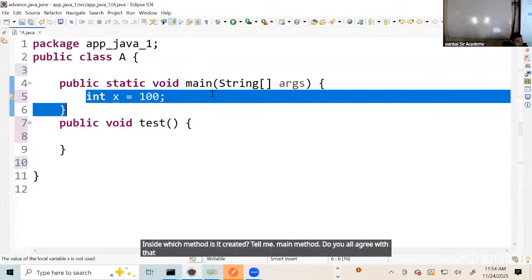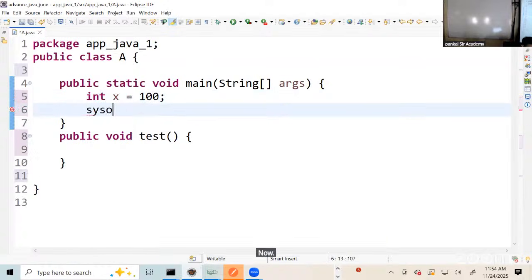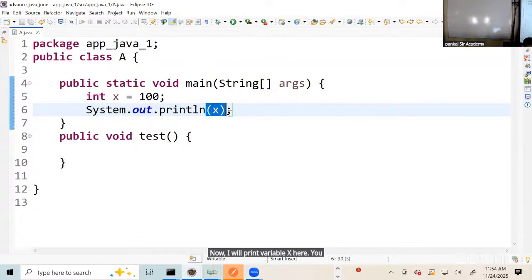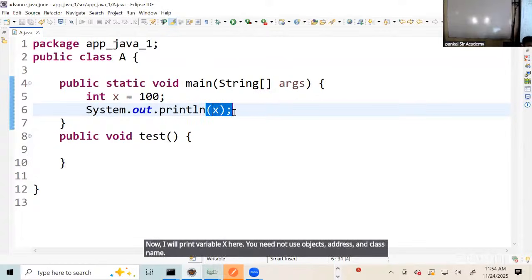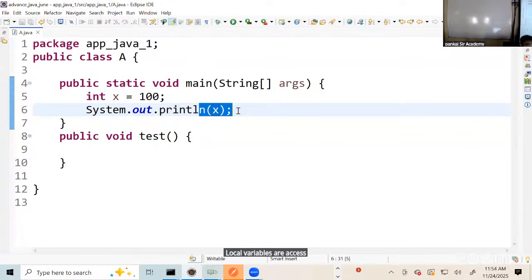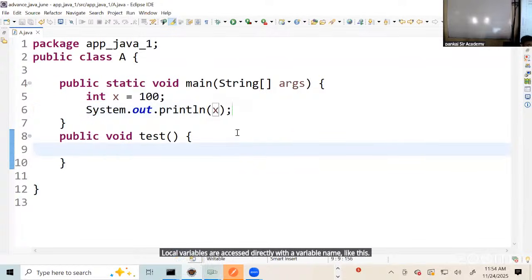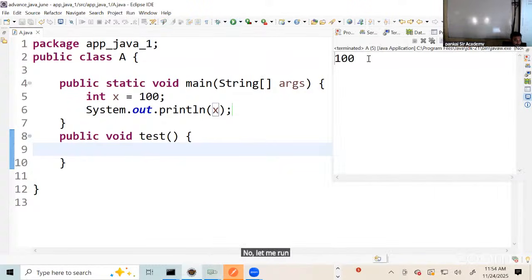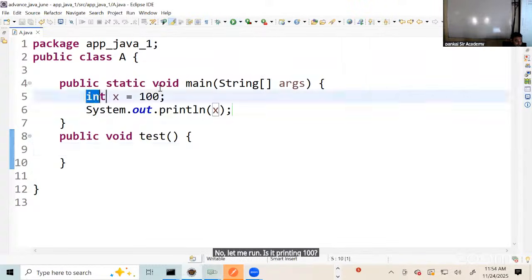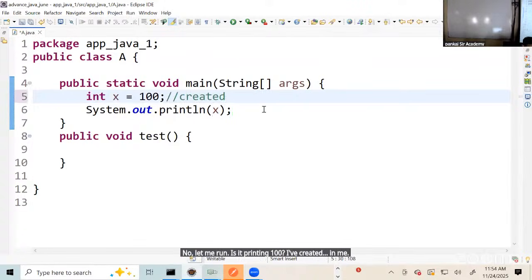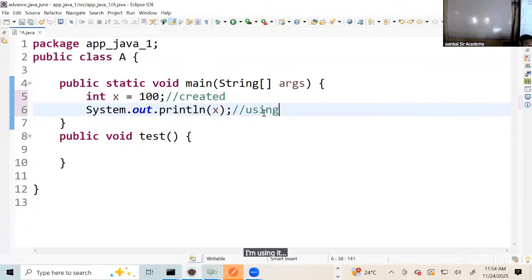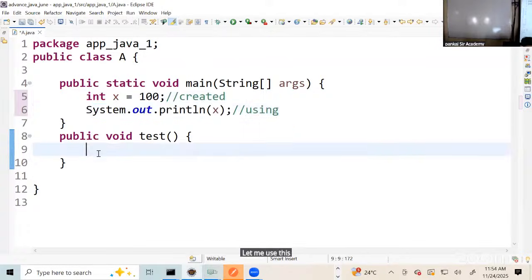Okay. Now, I will print variable x here. You need not use an object's address and class name. Local variables are accessed directly with the variable name like this. Is there any error you see in the program? No. Let me run. Is it printing 100? I've created it in main. I'm using it in main. No problem.